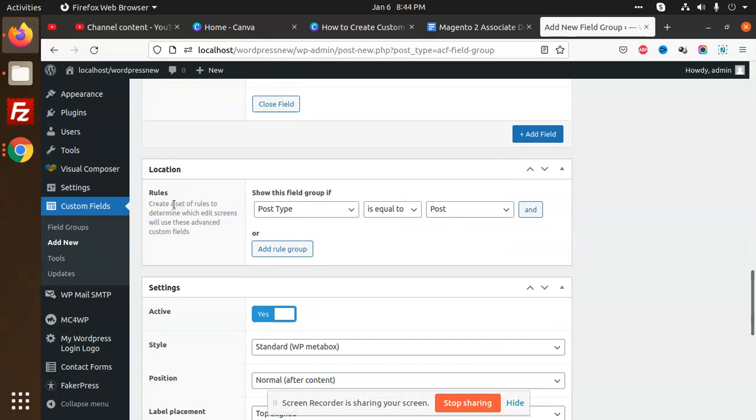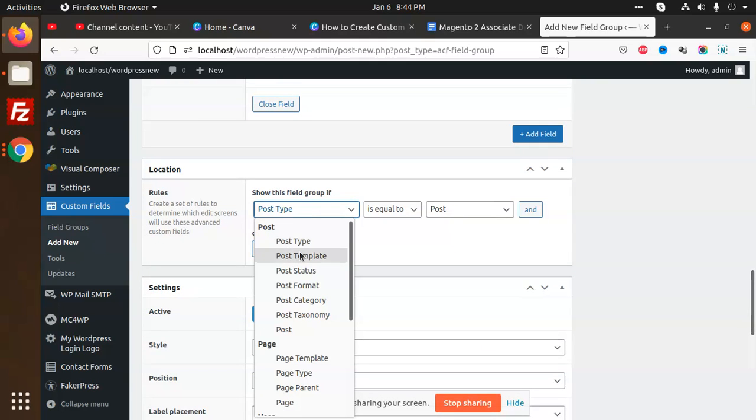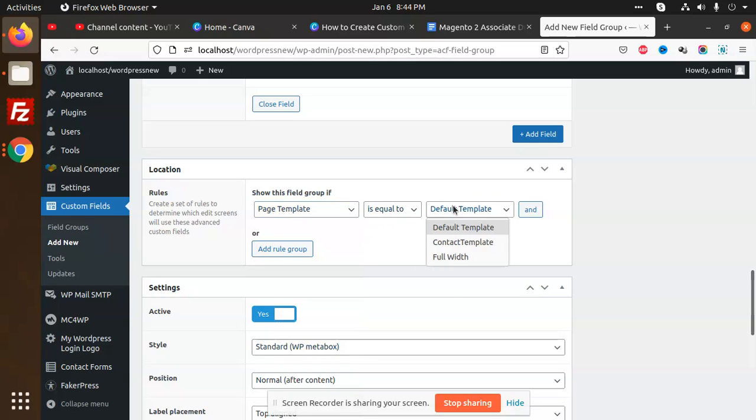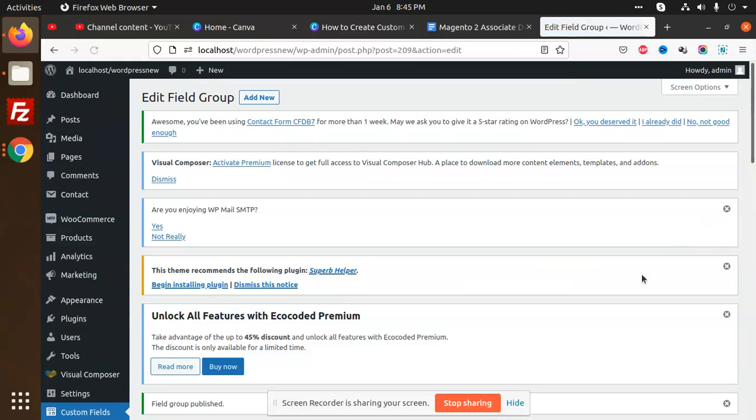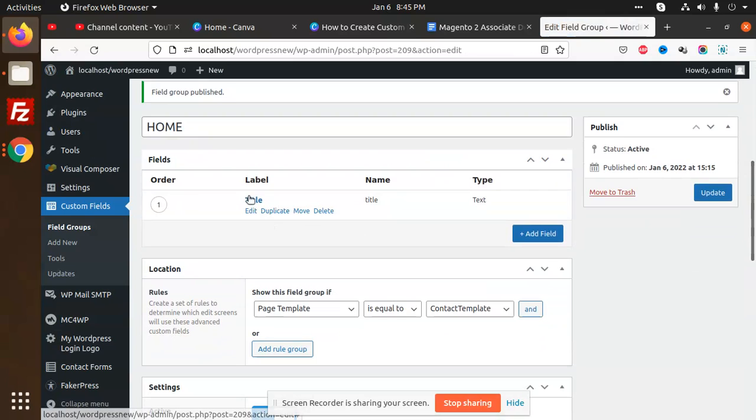So where do I need to show it? Post type, post template, post status. I want the page template. Which template? I have created the contact template, right? So page template, contact template. Okay, I'm going to add this and save it now. So this is the title, and it's going to be added on pages using the contact template.